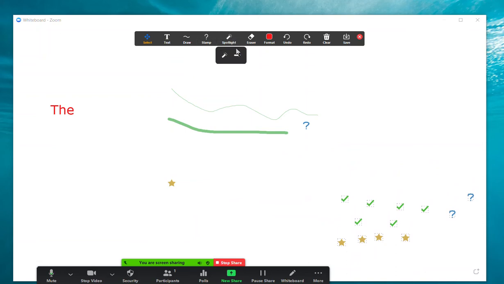You can use the arrow tool, which simply puts an arrow with your name next to something, so that if you want to point out something in a presentation on the Zoom board, it'll have your name there, and it will tell the host who it is that is pointing out something on the board.